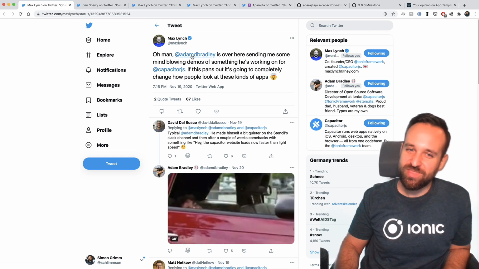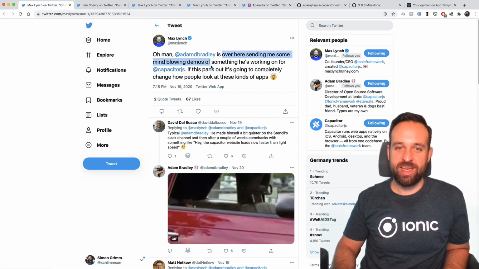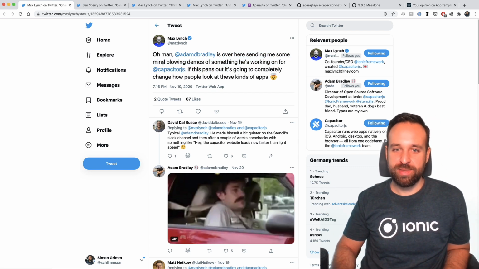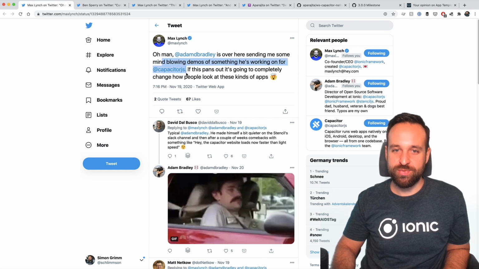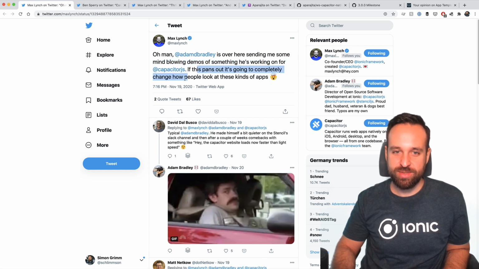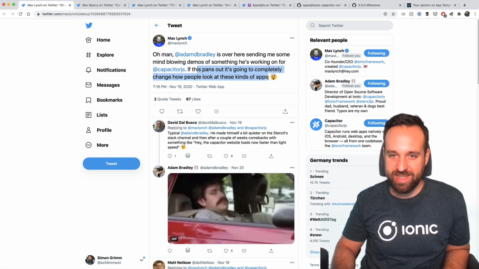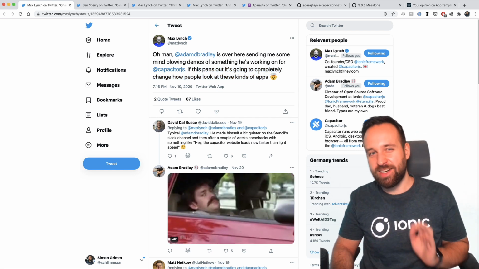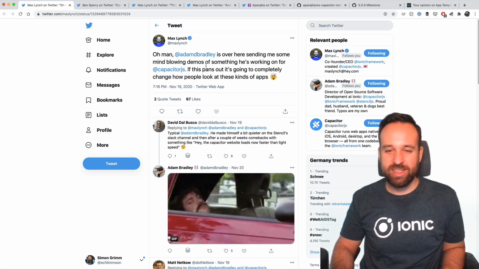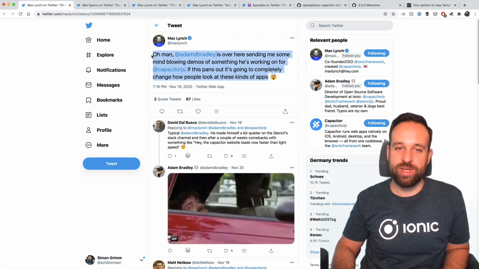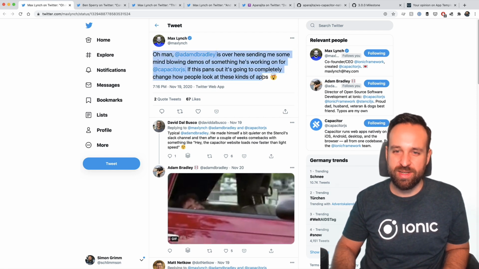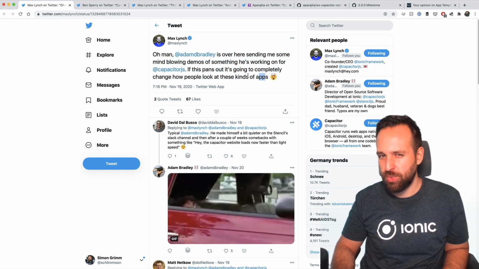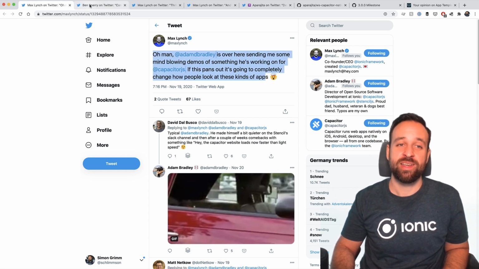So, Adam Bradley is sending me some mind-blowing demos he's working on for Capacitor. It's going to completely change how people look at these kinds of apps. They are currently working really a lot on Capacitor, and Capacitor 3.0 is, I don't know how soon we're gonna see it, but definitely soon.